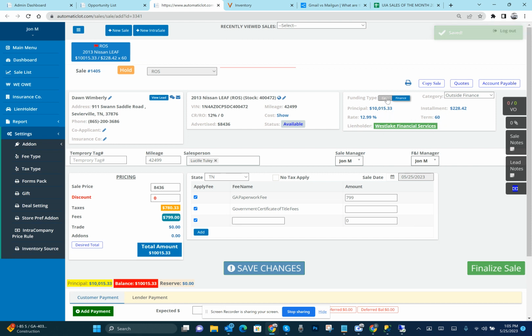If it's a cash buy, you can click on cash buy. On the finance, you have several categories: outside finance, dealer finance, buy here pay here, and special finance. Once you're done with all that, go ahead and enter your salesperson. If it's more than one, you can add that. You can enter your sales manager and F&I manager.